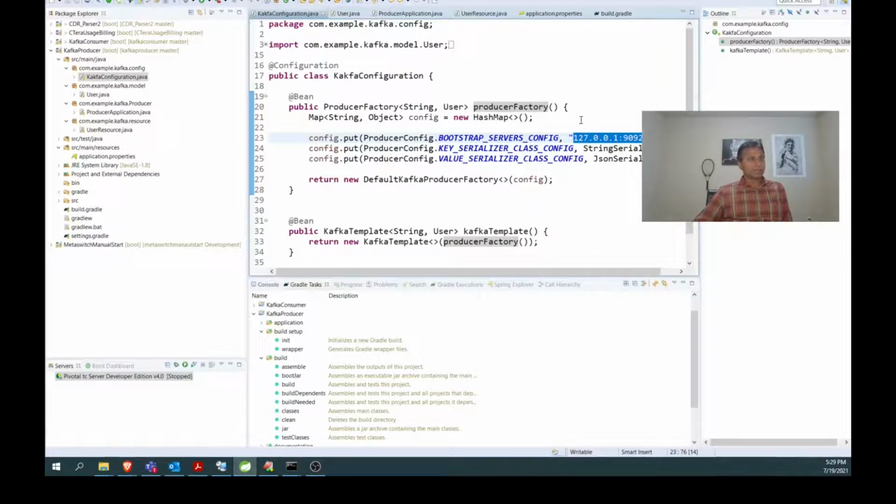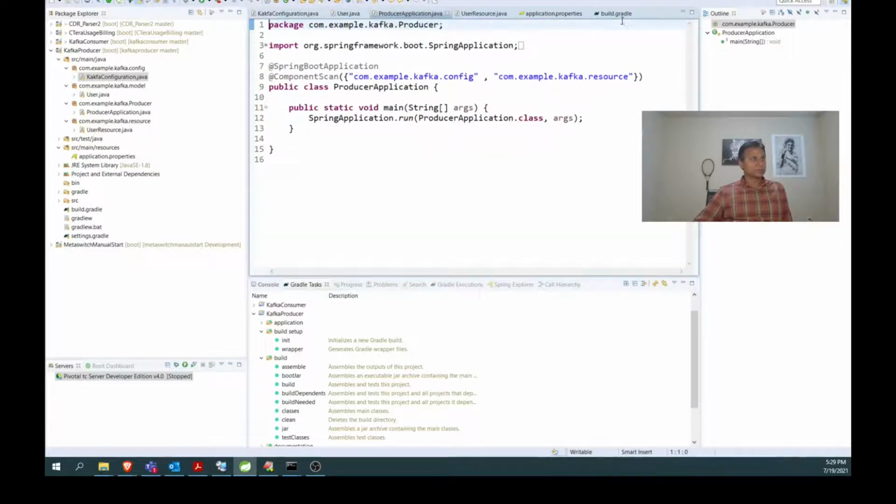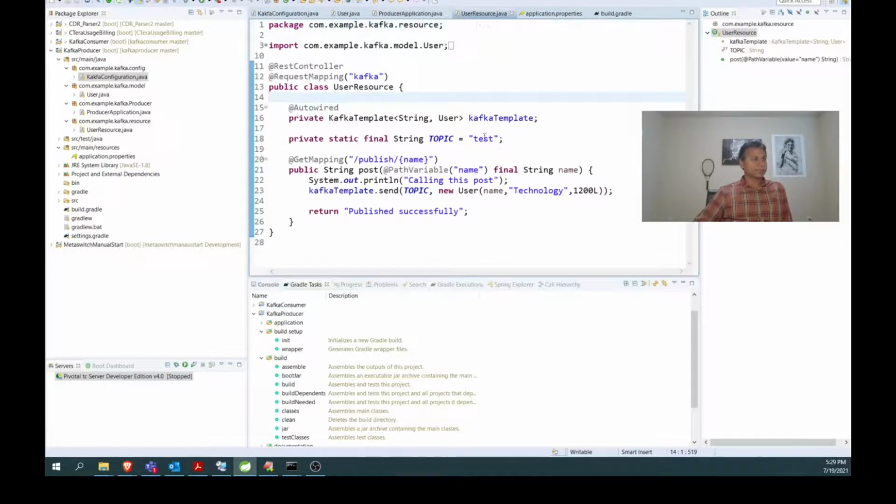But whatever I am posting over here, how I am posting, sorry, it will be in the user resource under the host name Kafka publish name I will give. Then it will be given like this: name, technology, and these are hard-coded values. I did not apply any business logic because the intent of this demo is how we are going to use this Spring Boot application as a producer.